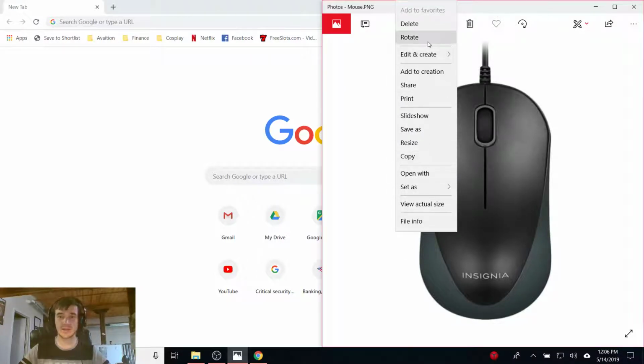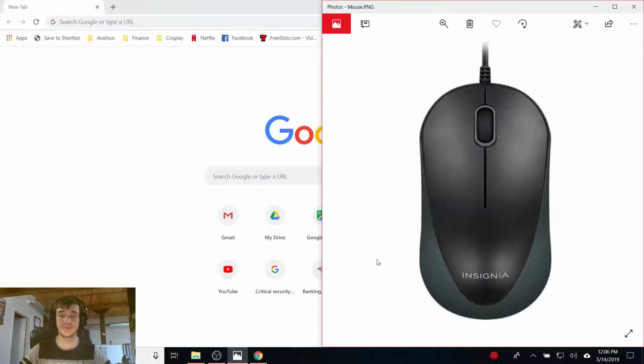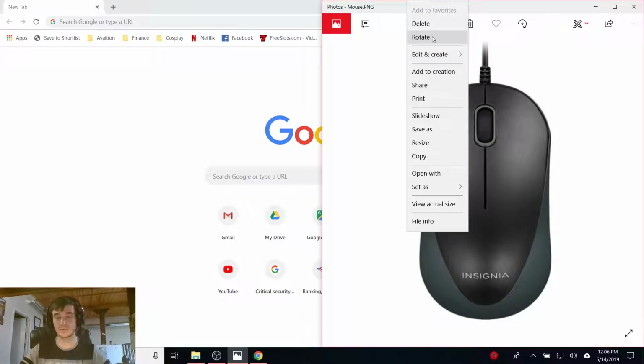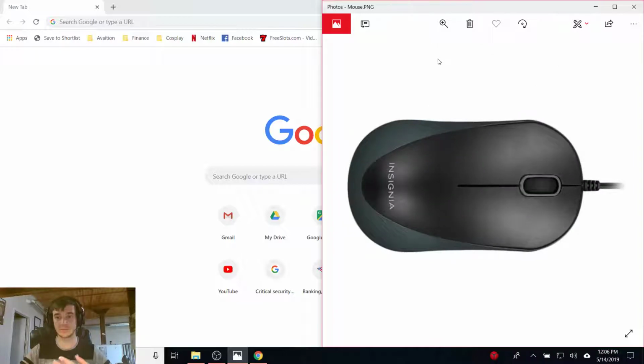So you right click, you go to what you want to do, and then you left click the thing you want to do. So for instance, I could rotate this mouse picture just by right clicking, going to rotate, left clicking. There it goes, rotated the mouse picture. So again, play around with your right click button.